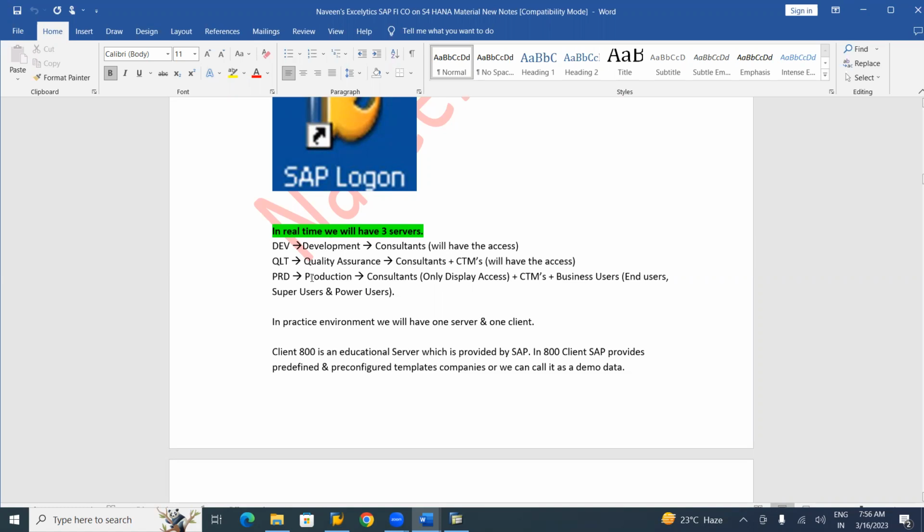as a consultant, we will have only view access. We can't do any modifications in that production server. But all the CTMs will have access to the production server, right? According to their roles and responsibilities. As we know, end users, we call them business users, who are the entry level end users, associates, super users, and power users. So according to their roles, they will have access to the production server.